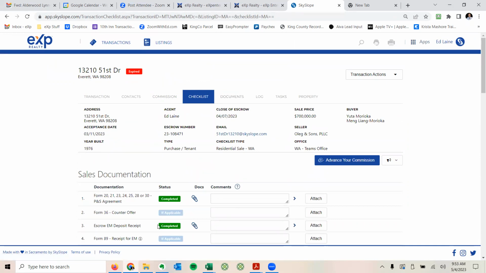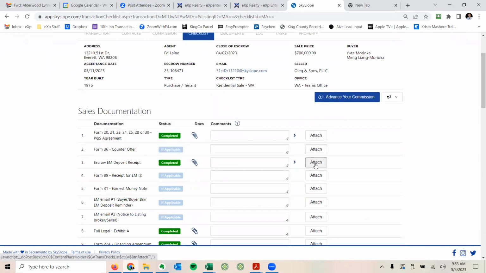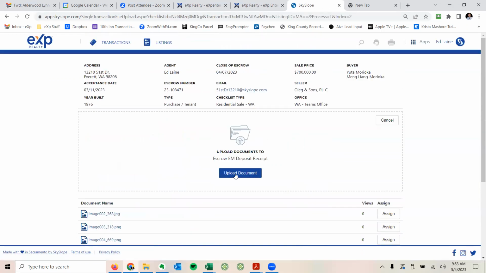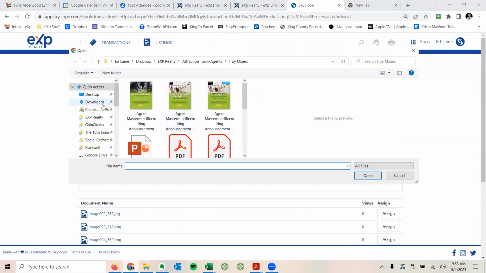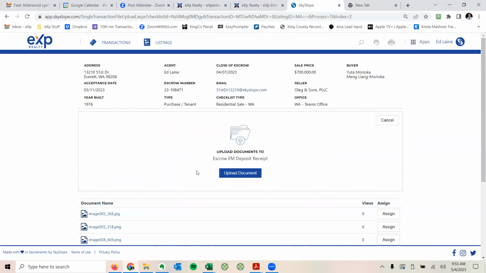If you have, let's say, the earnest money deposit, right? I have a 1-page PDF that is the earnest money deposit. I just click on the attach button. It'll open up an upload screen. I can click on upload document. I can grab it off my hard drive and so on.